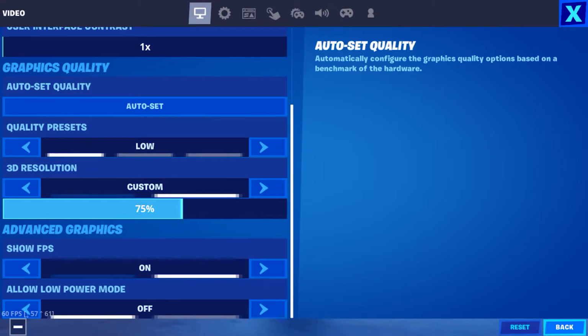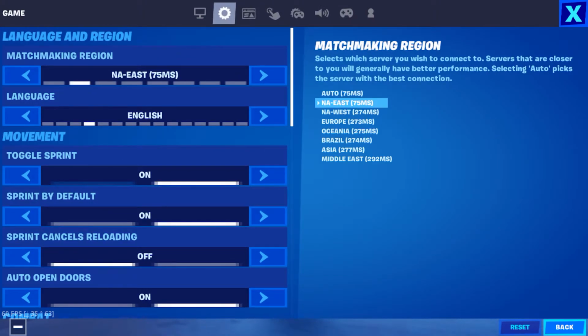let's go ahead and move on to game. Again, I'll show you guys how to check what range your FPS is going from lowest to highest in that space of time. I'll show you that whenever we go into a battle lab. But then my matchmaking region, I play on NA East, which is 75 milliseconds. So it takes 75 milliseconds for my game to connect to the server, stuff like that. My language is English.